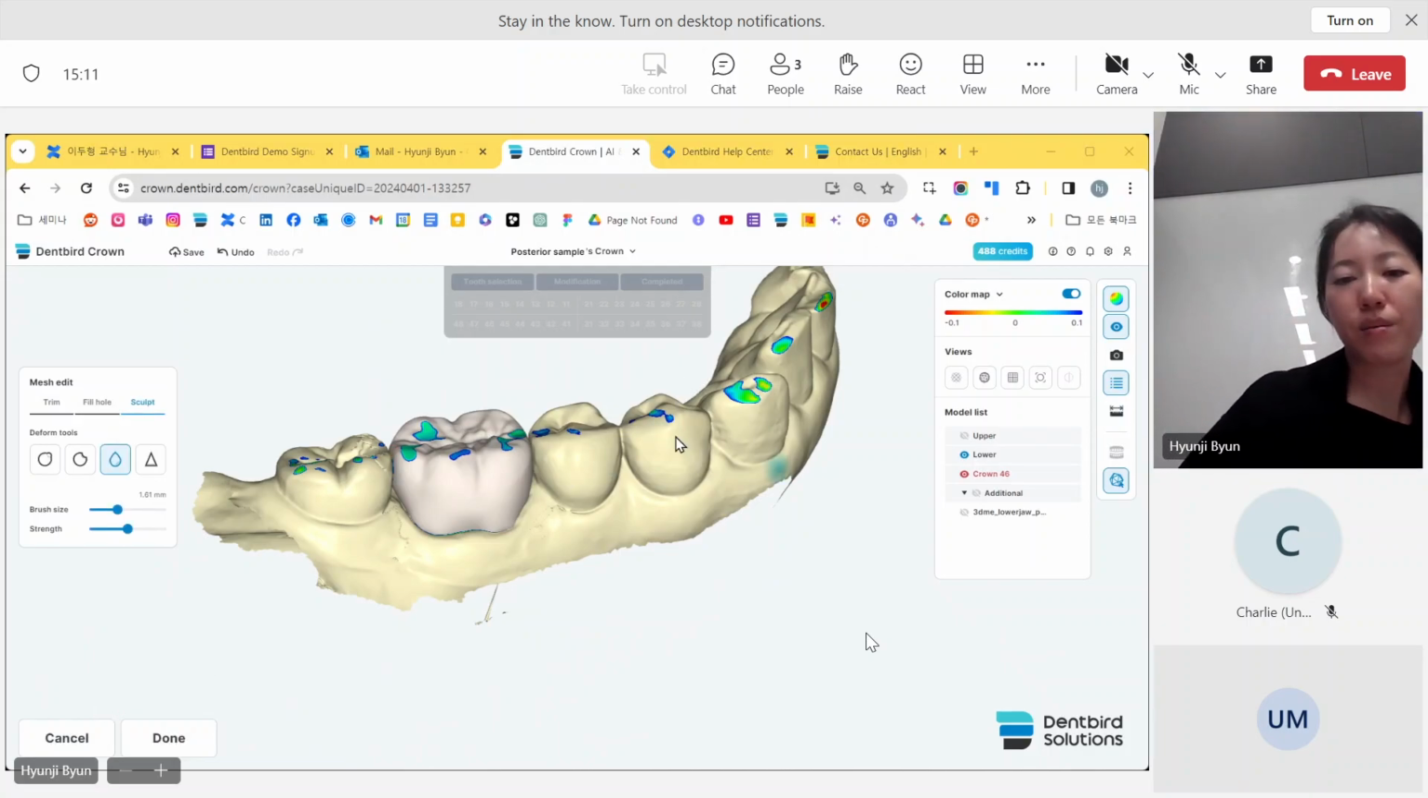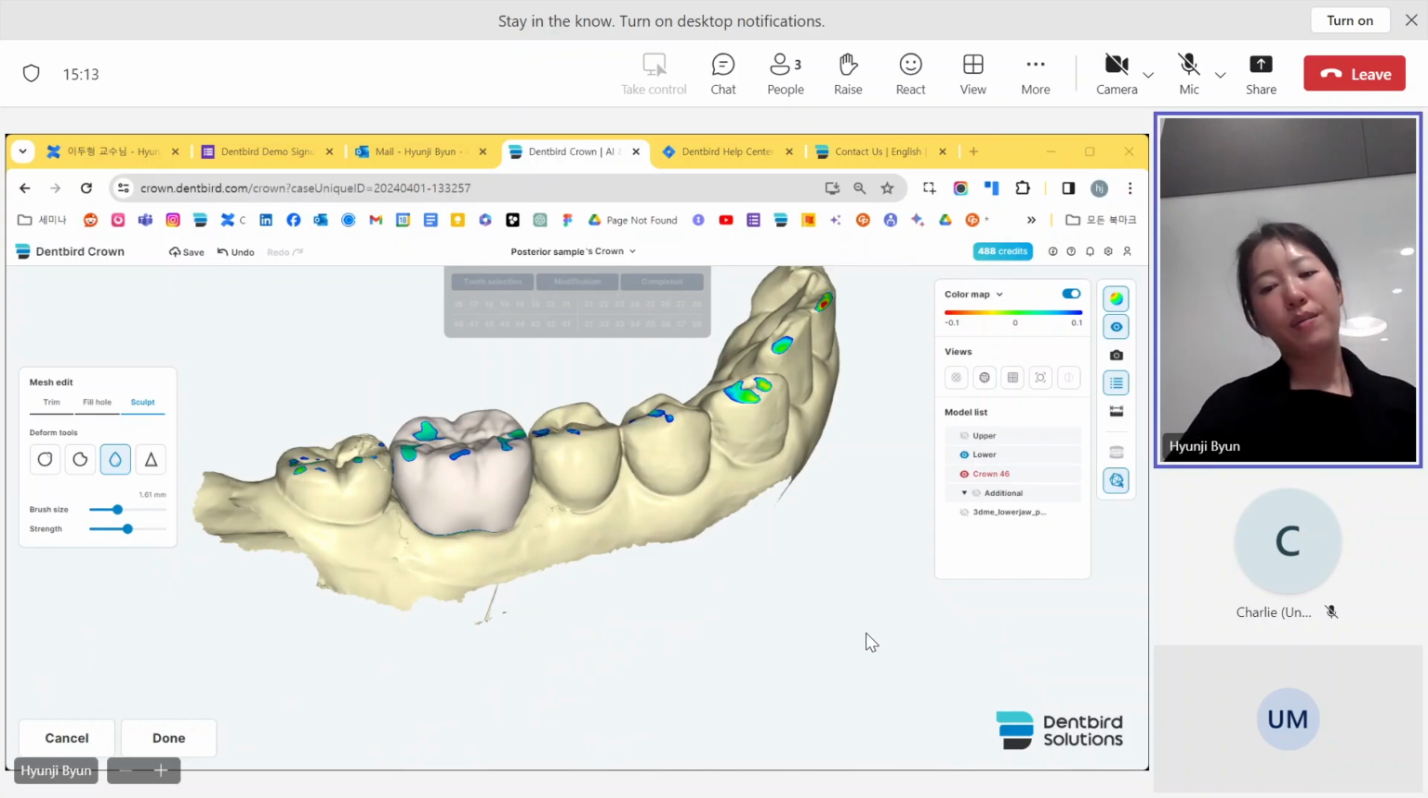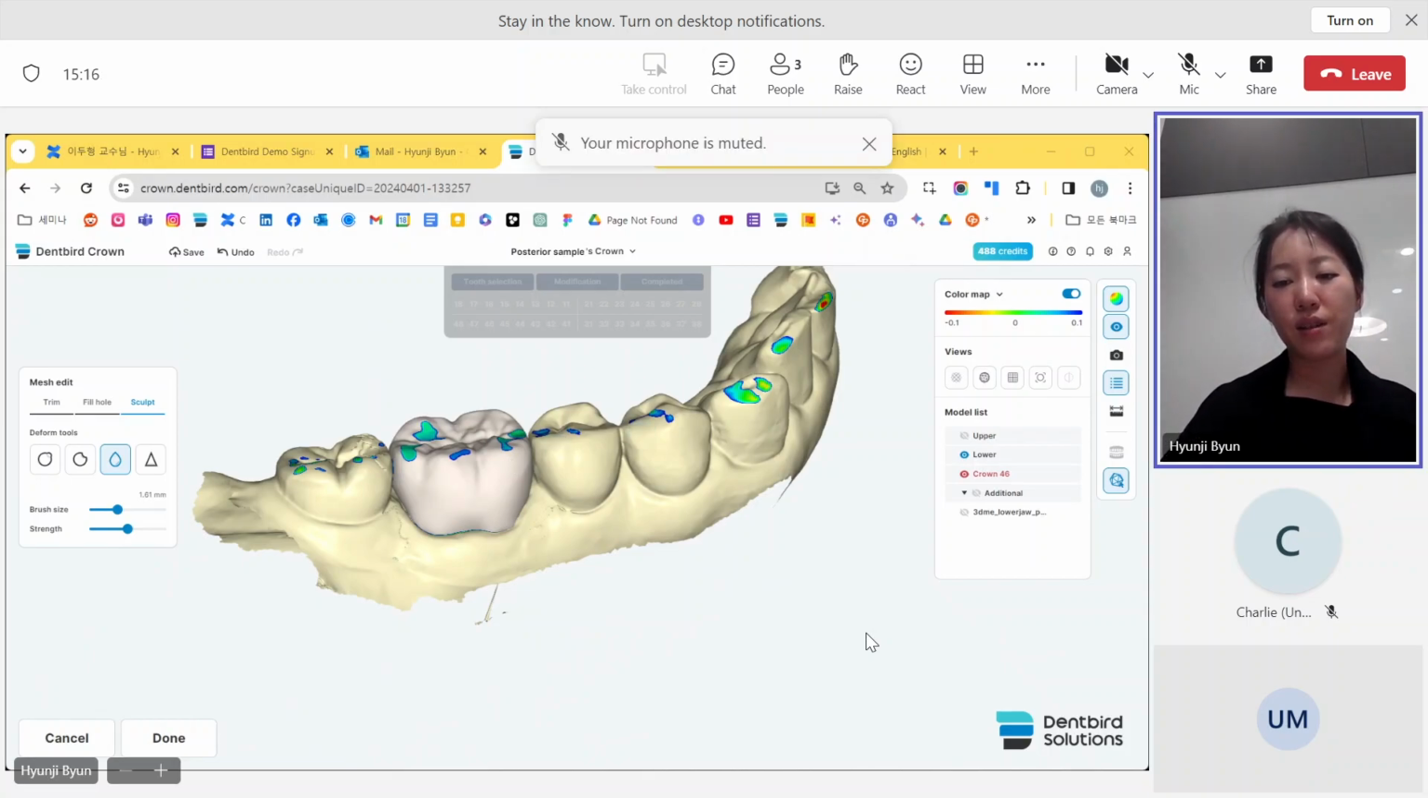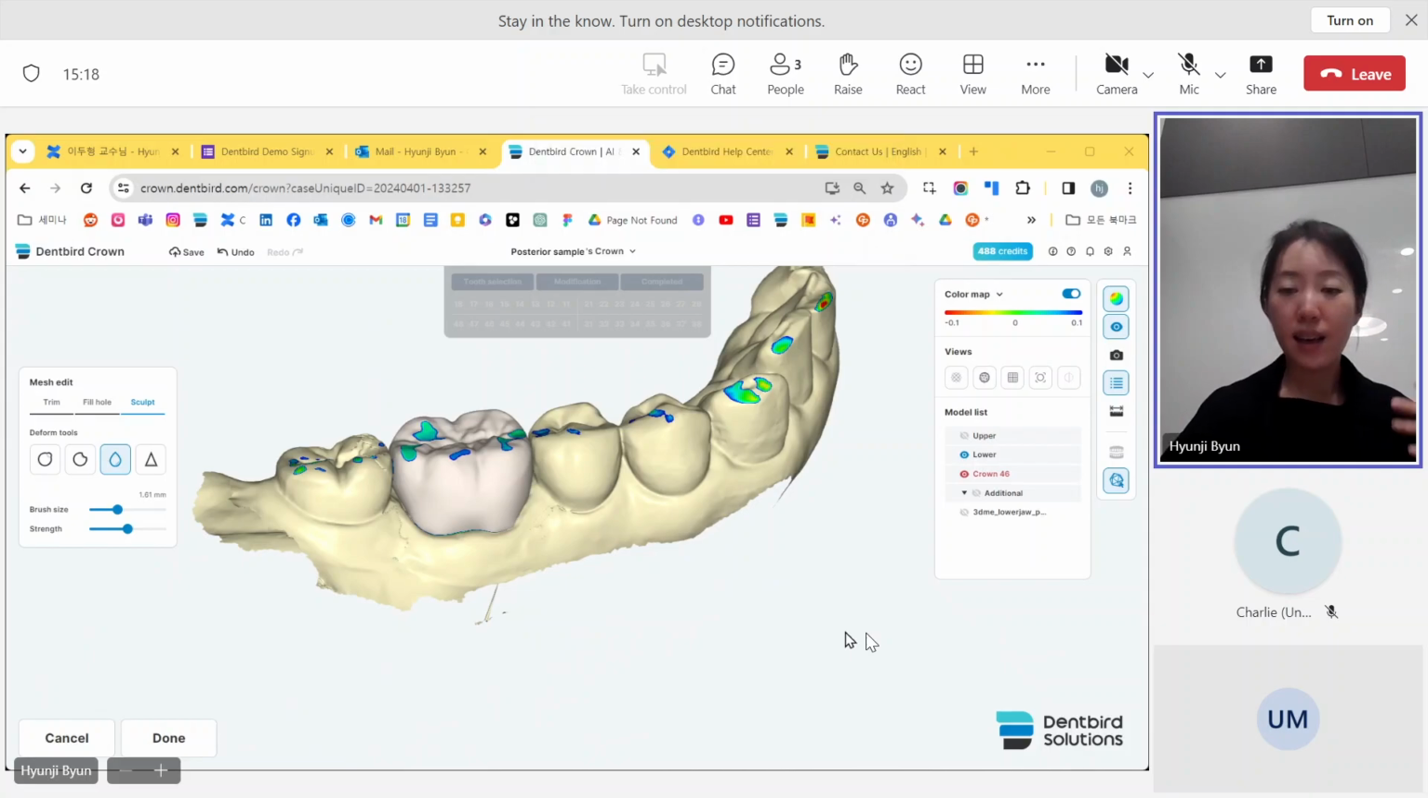And right now, our posterior crowns are coming out much better than our anterior. Because it is AI, we are getting it improved every month and it is learning and getting better. But in terms of the anterior crown, to be honest, I'm not happy with the quality of it yet, but the posterior ones have a much higher success rate.